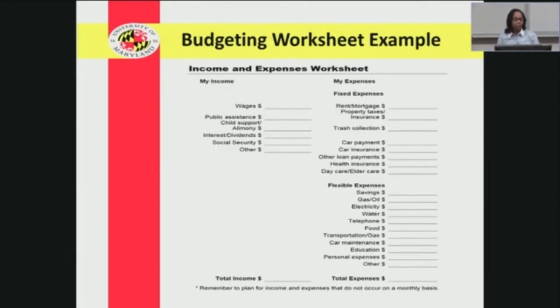This is just an example of a budgeting worksheet. It lists your income on one side and then your expenses. If your income is more than your expenses, then you're fine. But if your expenses are more than your income, then cuts need to be made. So maybe you shouldn't drive as much. Maybe you shouldn't eat out as much, things like that.